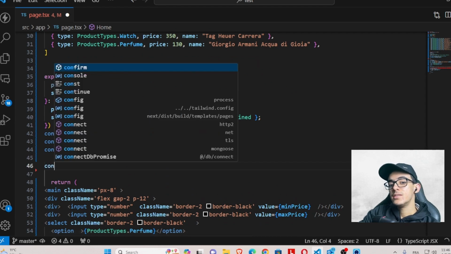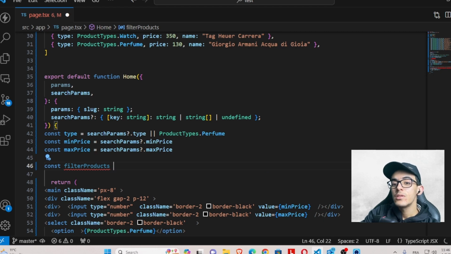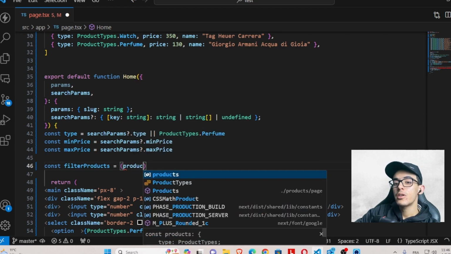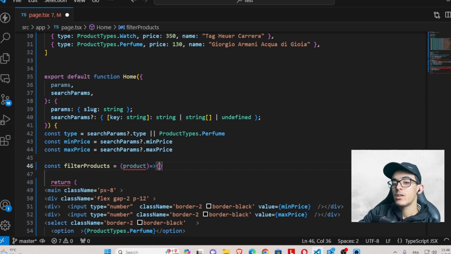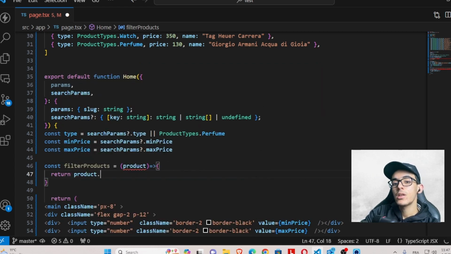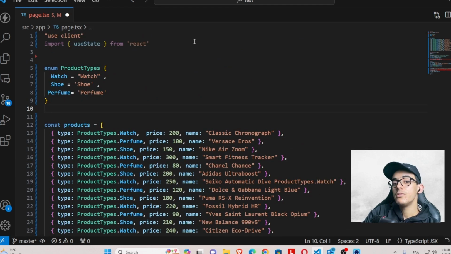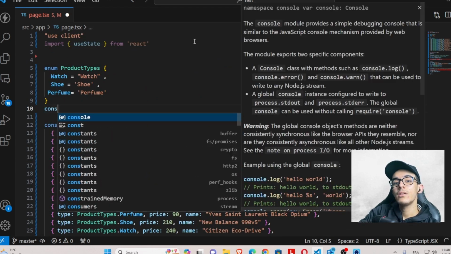And now let's build the function that we will use in order to filter our products. So let's call it filterProducts. We will get the product here as an argument. And we want the type of the product to be the type defined in the searchParams. Let's define the TypeScript type of the product right here. If you don't use TypeScript, you don't have to worry about that.